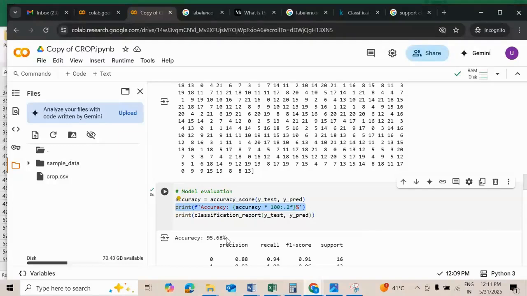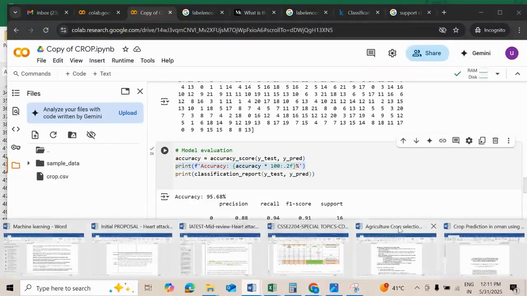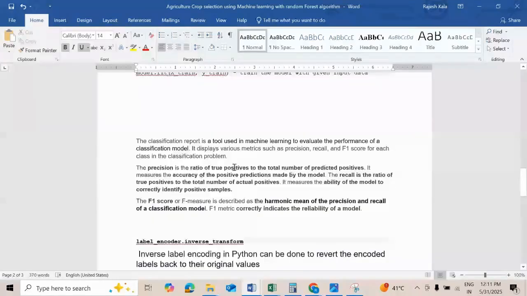One more thing we use in this program is the classification report. There, not just the accuracy, we can print the precision, recall, F1 score and all those things. What is precision and recall? You can check here. Precision is the ratio of true positives to the total number of predicted positives. That gives the accuracy of the positive predictions made by the model.